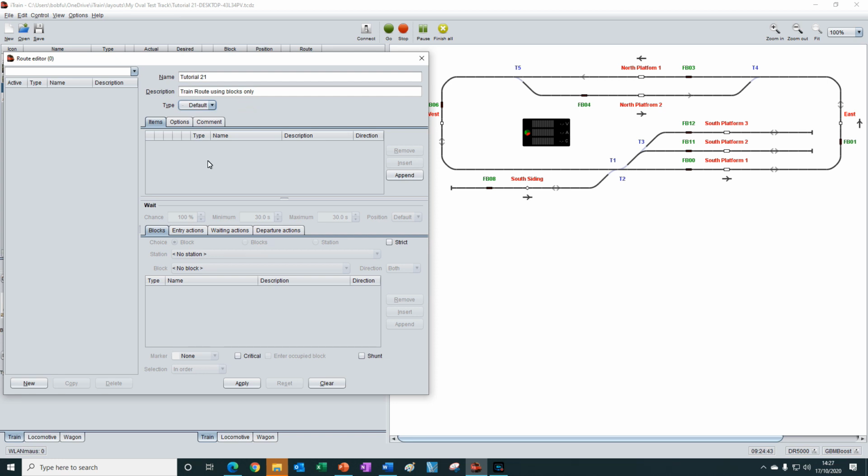Train routes are basically a list of blocks and or stations that should be visited by the train, and we list each of those blocks or stations in this upper window here. In most cases, a route is made so that it can be repeated, and in which case we make sure that the last item in the route is also available earlier in the list, preferably at the start, so that the route can be picked up again from an earlier point. And we'll see this as we create our train route.